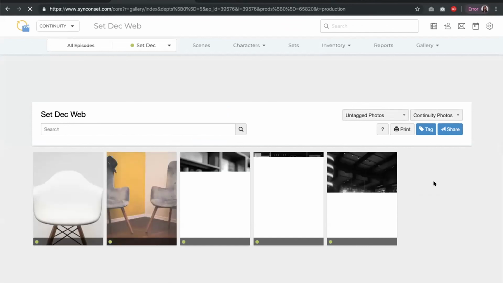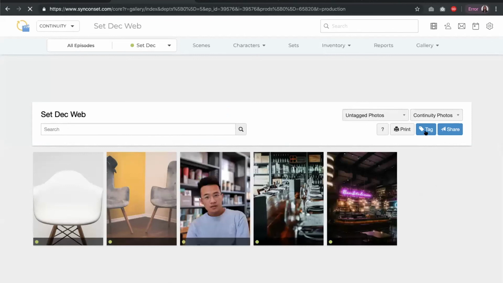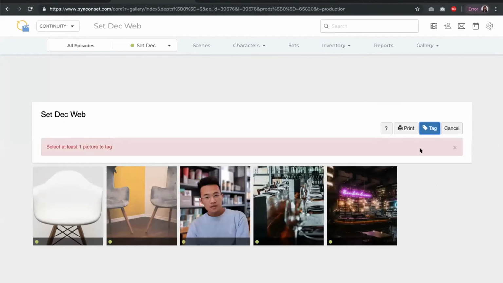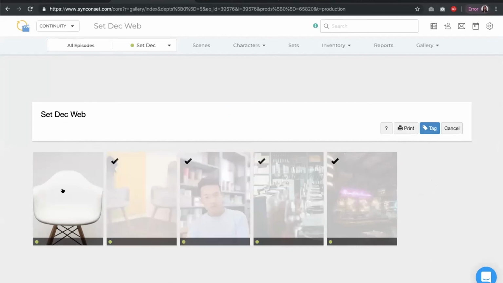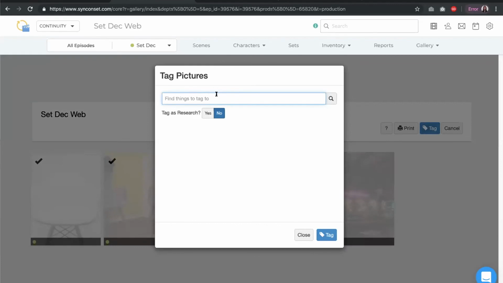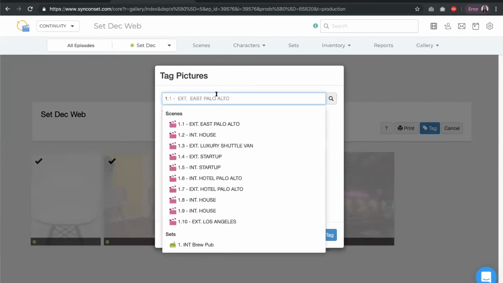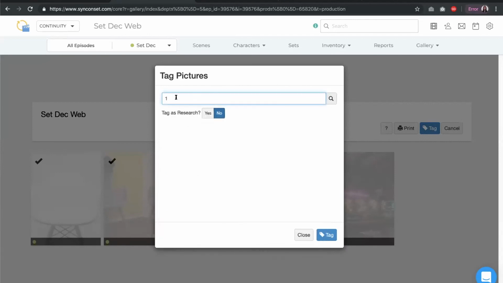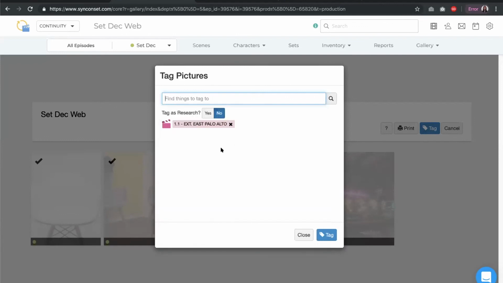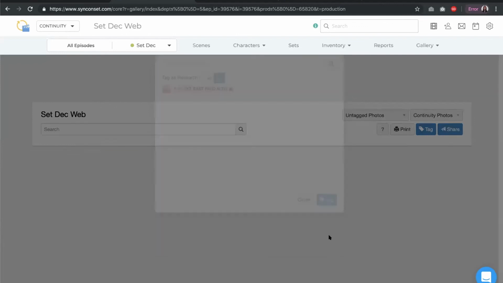But if you wanted to add tags, again, just click tag. You can also bulk tag your photos as well. So if I click tag, we'll select all these photos and you can bulk tag them like so. You can add any tag that you want. If you just search for a set or a scene or a character, whatever you want to tag it to, just search for it in the search bar here. And then once you're good to go, let's say we want to tag all these to scene 1, we'll click tag to save the tag.